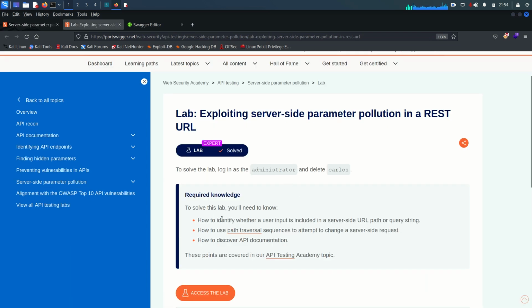This is our lab. And to solve this lab, we need to just log in as administrator and delete the Carlos account. And to solve this lab, we need to know these 3 points. How to identify whether a user input is included in the server side URL path or query string, how to use path traversal sequence to attempt to change a server side request. And this is what we just saw.